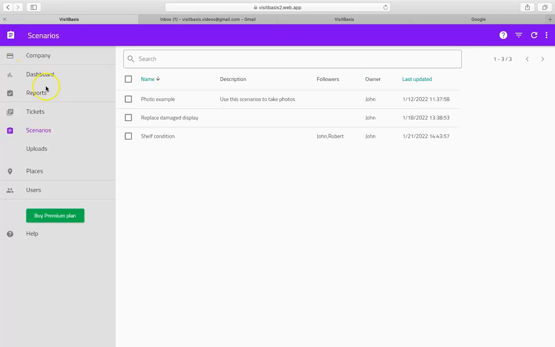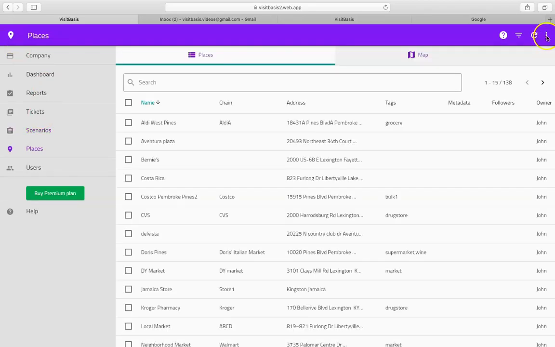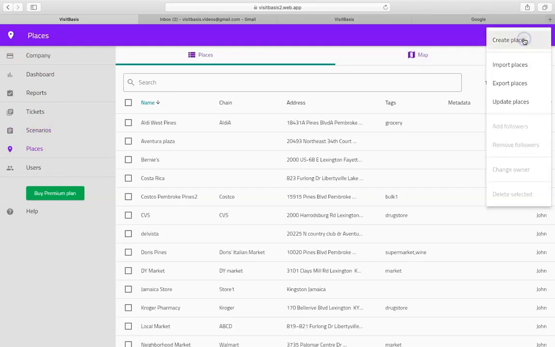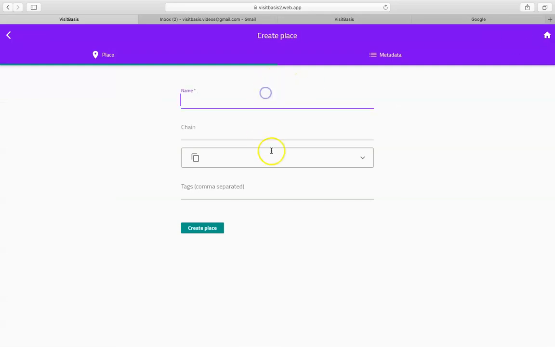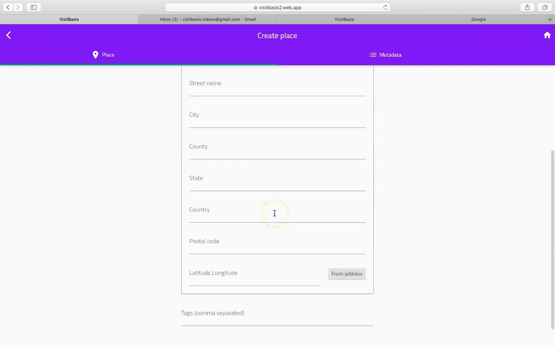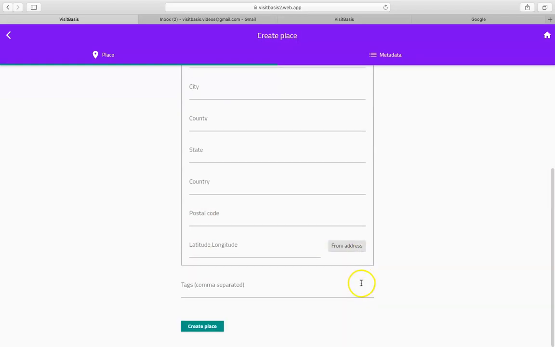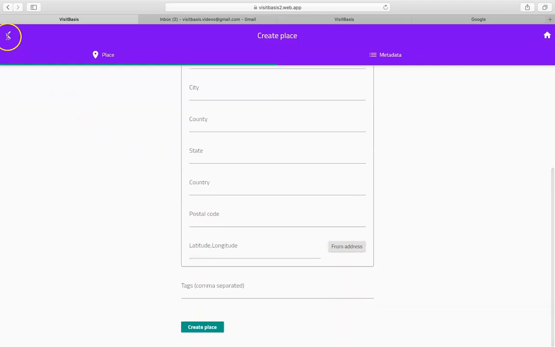We have created a scenario. Now we need to create places so our team can visit the stores. We can create them one by one by going to Menu, Create Place, then entering name and address. You can immediately determine the latitude and longitude from an address. Click on Done when you're finished adding the place.